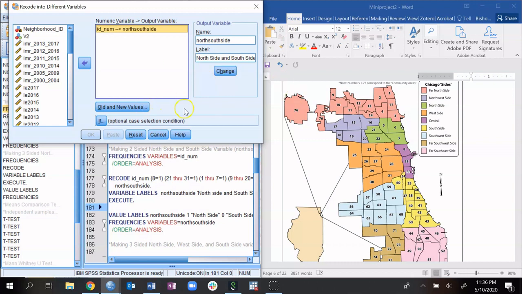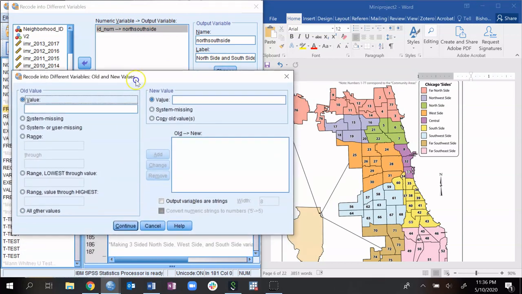All right. Next thing we have to do is click on the old and new values. And this is where we take this little window and we're going to tell SPSS how to work with this new variable. So we're going to take the numbers that we think apply to the north side and put them in here. Now there's a couple of different ways to do it. All the old values go in on the left side and the new values are going to be on the right. So I'm going to start with a range.